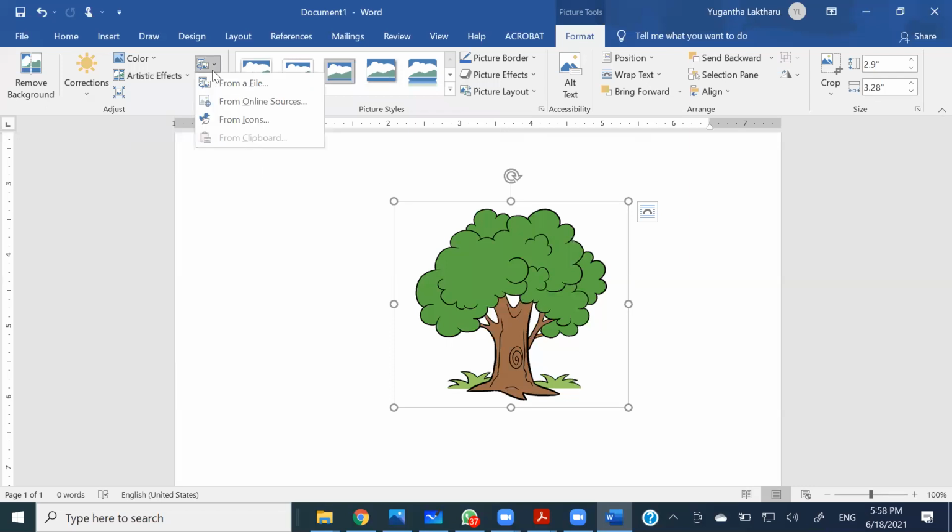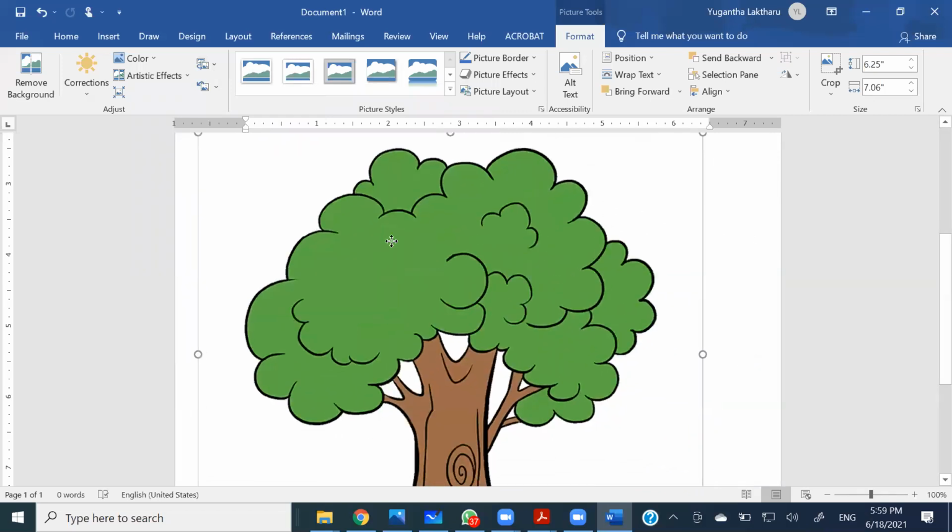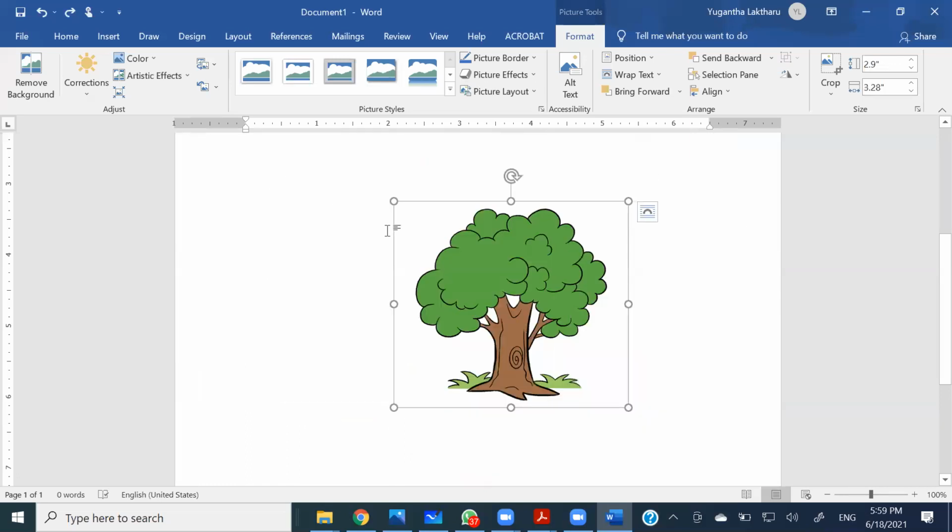And this is to choose other pictures again, from a file, from an online resource, or from icons. You can reset your picture, the size and the picture both. If I choose this, it will become the original size that I imported here, right? Otherwise, you can just reset the picture for the existing size, right? So likewise, you can adjust this.